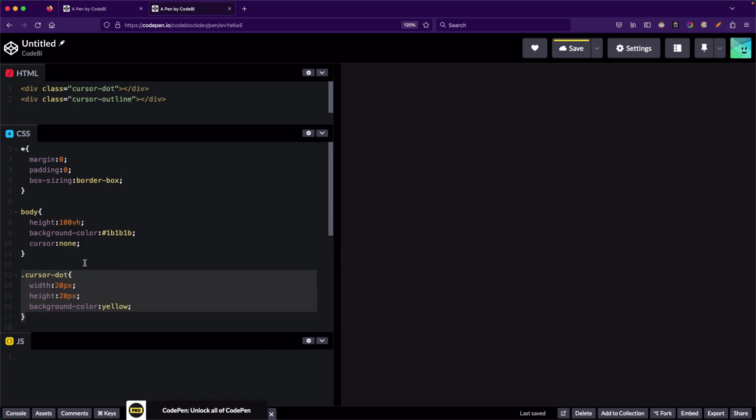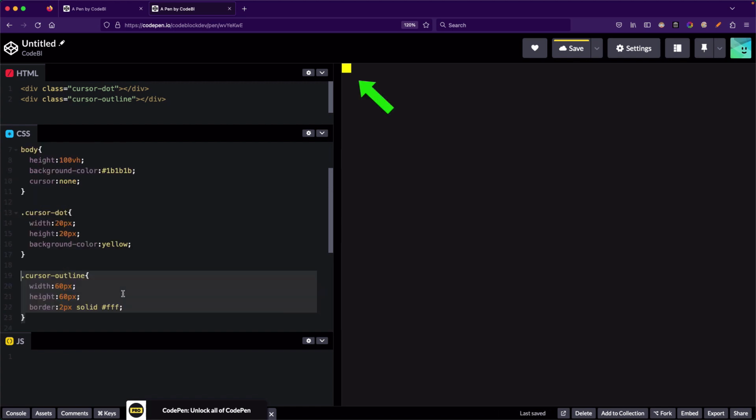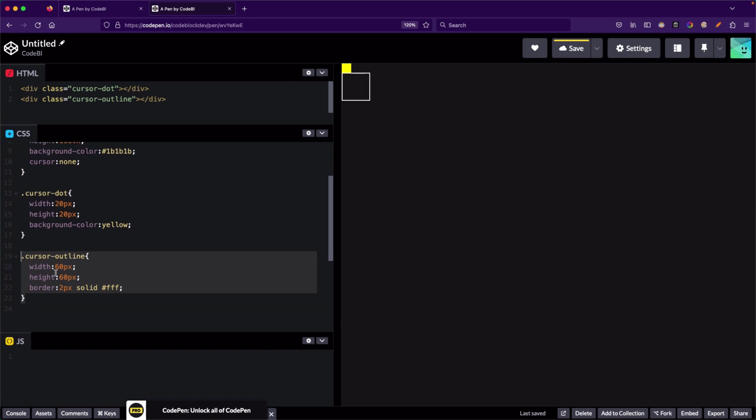After this I've set the cursor dot to width 20 pixels, height 20 pixels, background color yellow, and we see that output. After that we style the cursor outline with width 60, height 60, border 2 pixels solid white. There you go, we see that.